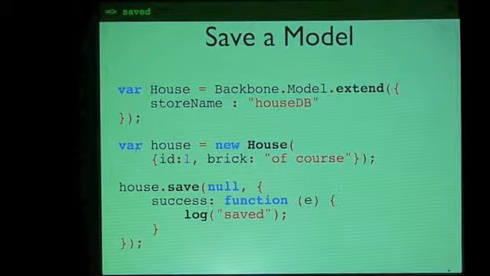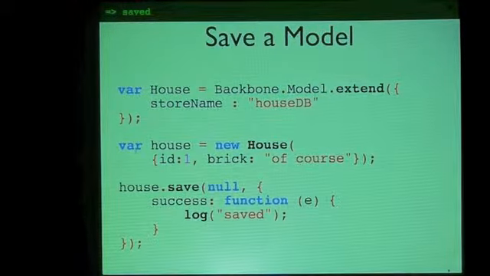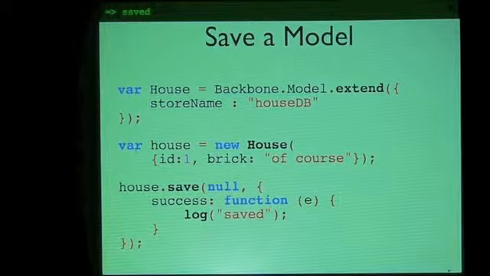How is that the first argument to save, the null? Great question. Wonderful. Find out.